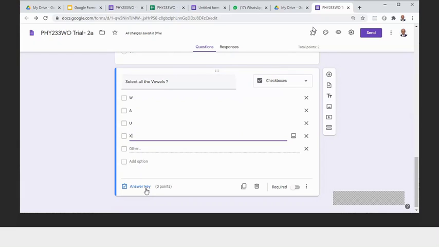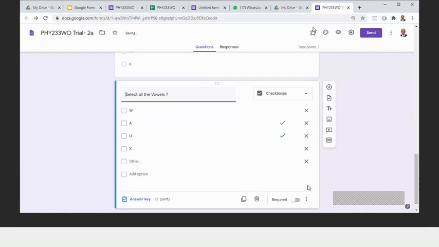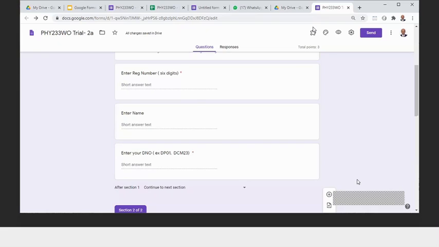So how do I set the answer? The rule is the same. Answer key, select the right answers. If he selects both, he will get 1 mark. Done. Right? So I have set 3 questions. Right? Now we go back to this.